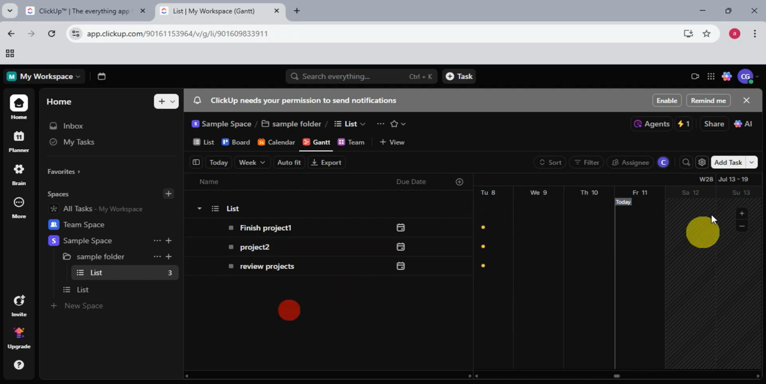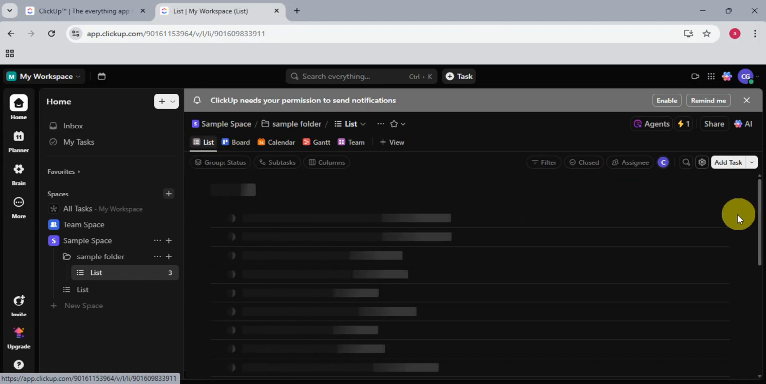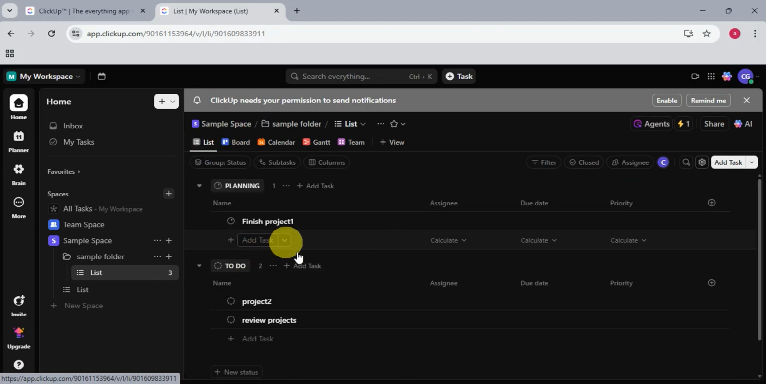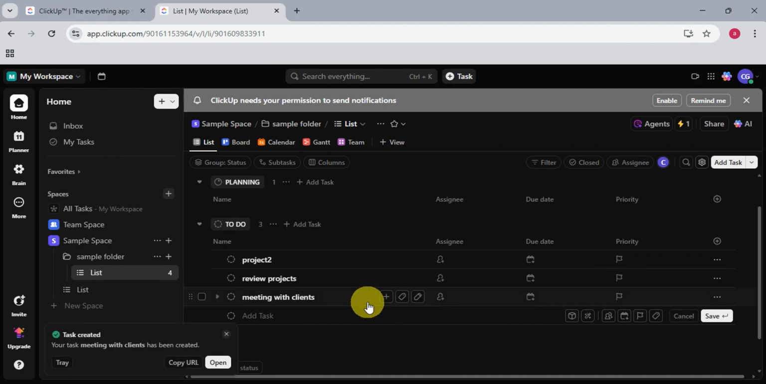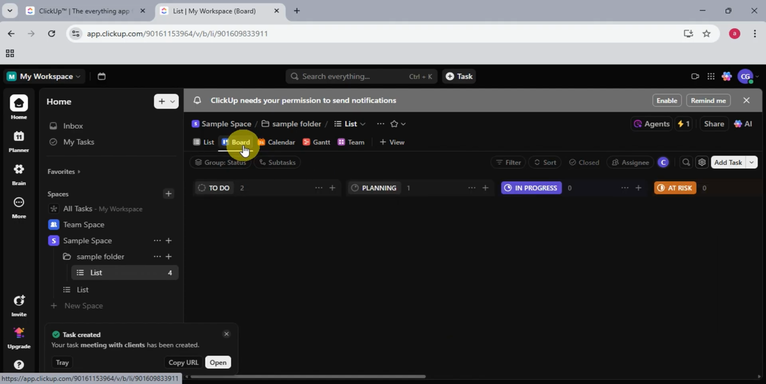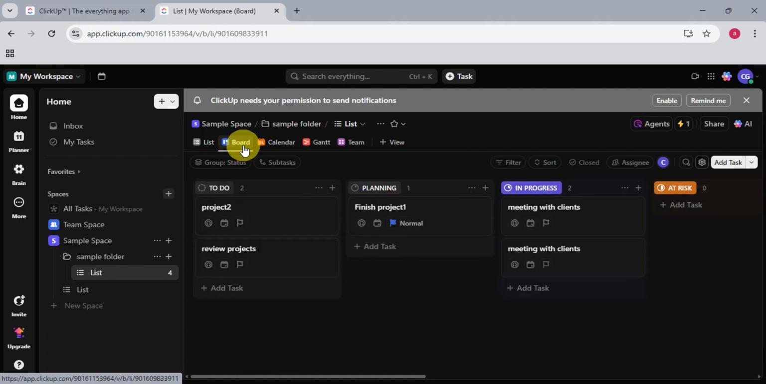So let's create a new task here. Let's head back to list view so it would be easier for us to view this. Let's create a new task, like meeting with clients. If you click on save, this should automatically change to in progress. Let's try to view this viewport. As you can see, we should be able to see that one here, meeting with clients. So it was an automation created by us.